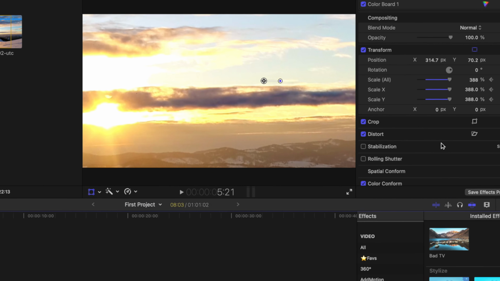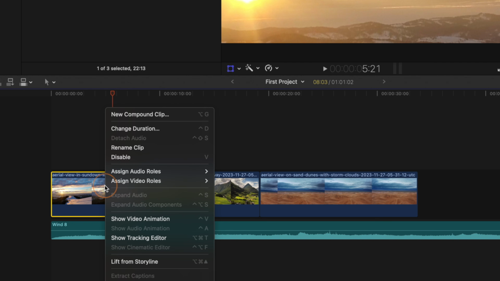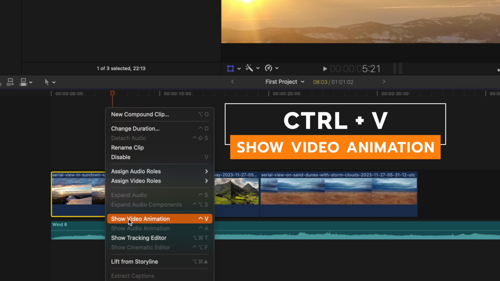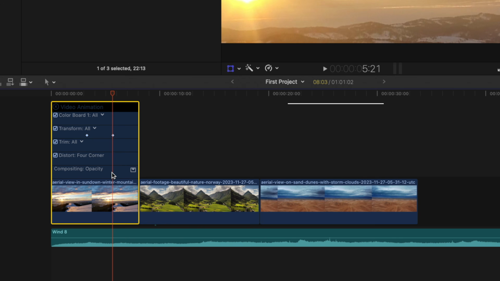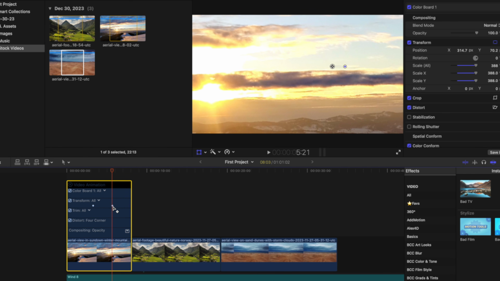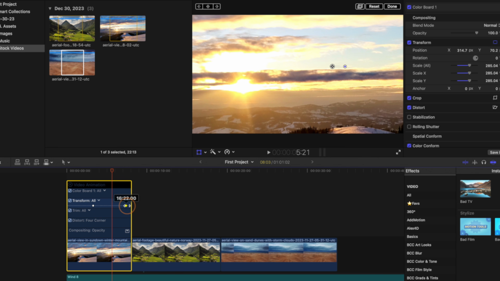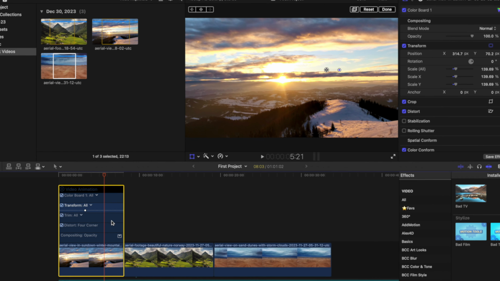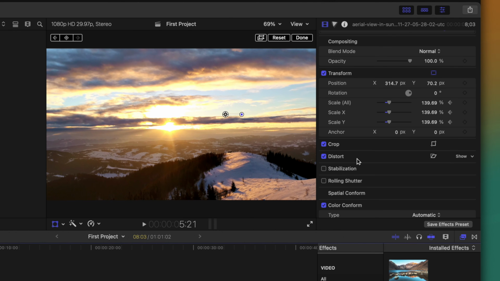But a much easier and more visual way to work with keyframes is to actually go down to your clip. Right click on your clip, then select Show Video Animation, which can also be achieved with Control V. Selecting that brings up this nice little panel in here, and we can see the different keyframes that we've applied to our video. I can move these keyframes by clicking and dragging directly on them. So if I needed to slow down an animation, I could drag these farther apart. If I wanted to delete a keyframe, I can push delete. Once we're done with the transform panel, we can go up to the top right hand corner and push done.